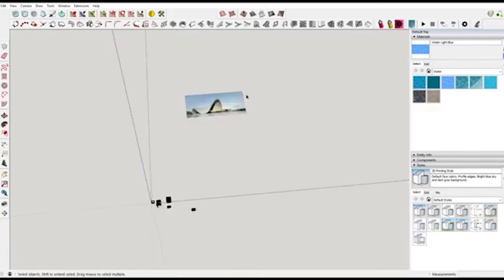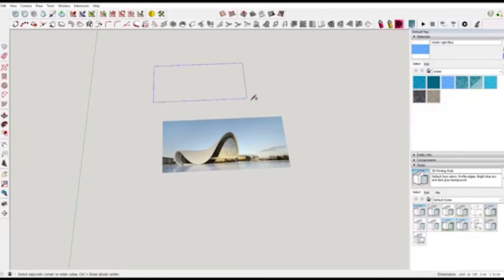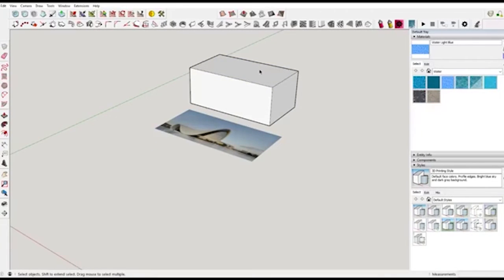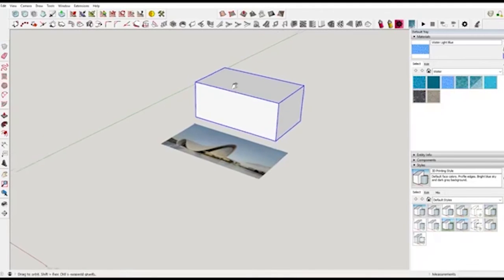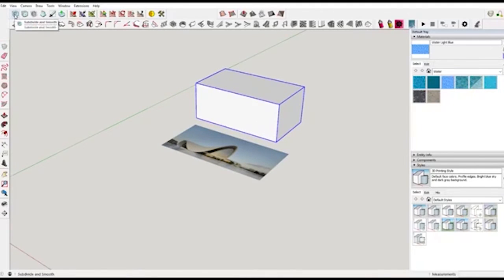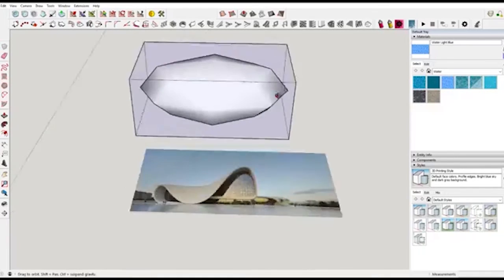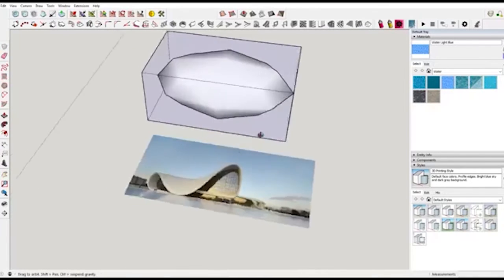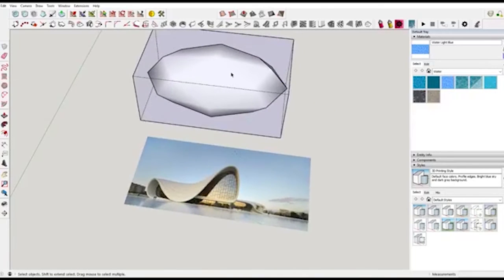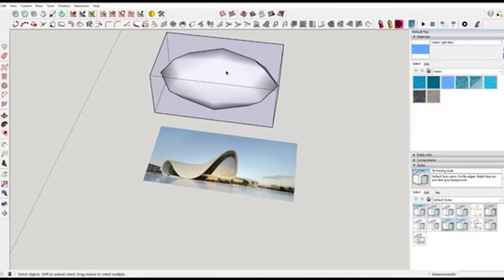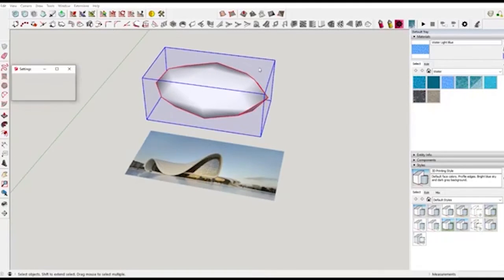So just really quickly, the Artisan tool, if you're not familiar with it, I'll show you. Basically, I'm going to make a box here. And then what I can do is if I select and make this a group and choose this little subdivide and smooth here, it's basically taking all those corners and smoothing them together to make sort of this egg shape. And so that's a really cool way to be able to make more organic shaped things in SketchUp.